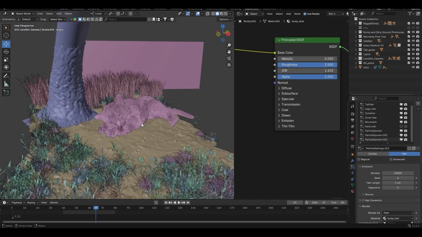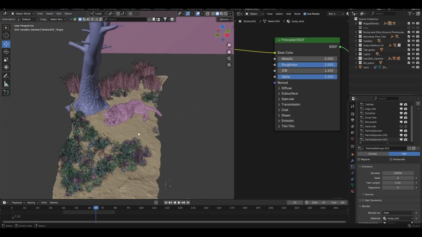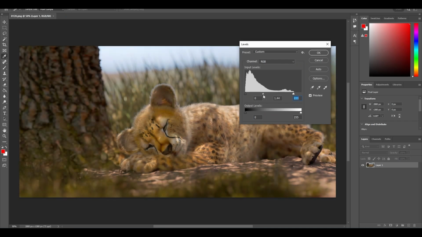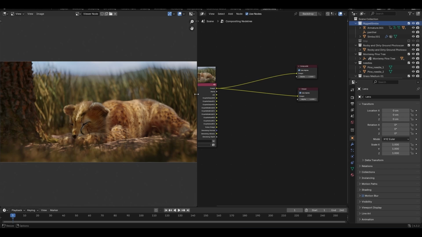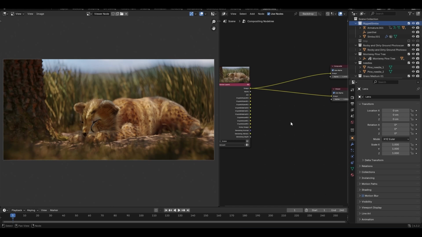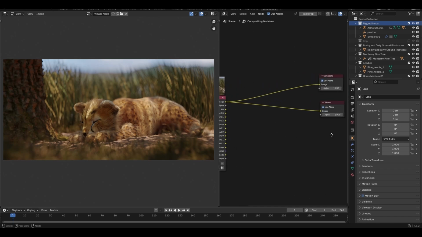Take this scene for example. It's packed with fur, foliage, and fine details. Sure, you could render it once and try to fix everything later in Photoshop or DaVinci. But what if I told you there's a smarter and more powerful way to level up your post-processing? That's where Render Layers and Cryptomatte come in.